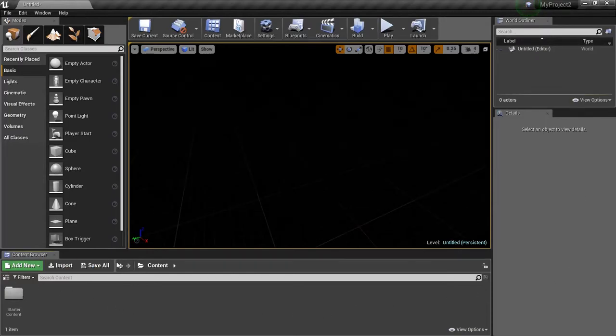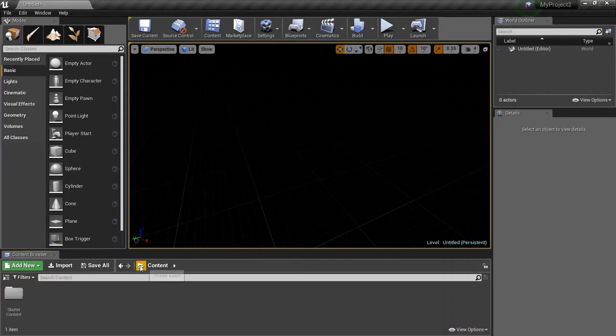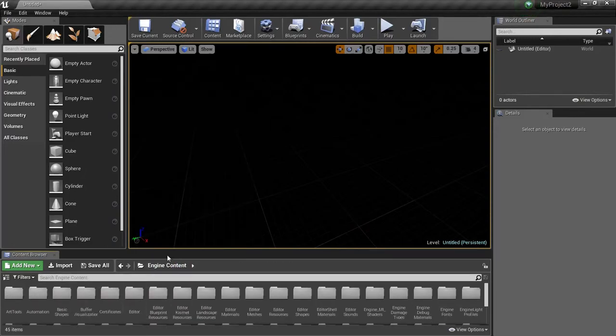Alright, so down here you have your content browser. This is kind of like a library where you will find all of the things that you add to your level, import into your level. You can also find the content that comes with the engine. So if you come down here to View Options and make sure that Show Engine Content is clicked, you can go over here to choose a path, and you'll see that you can select engine content.